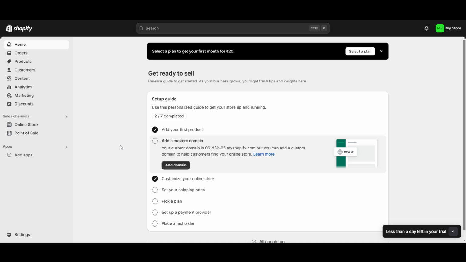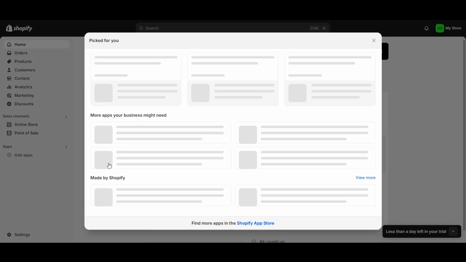Hello everyone, in this video I will show you how to add color swatch in Shopify. This is really easy, so we'll just go and click on add apps here.